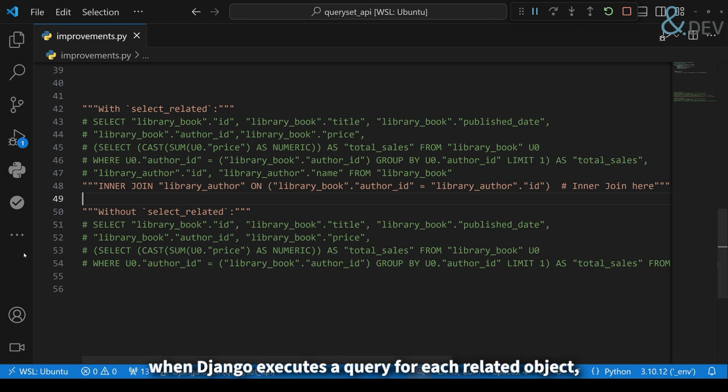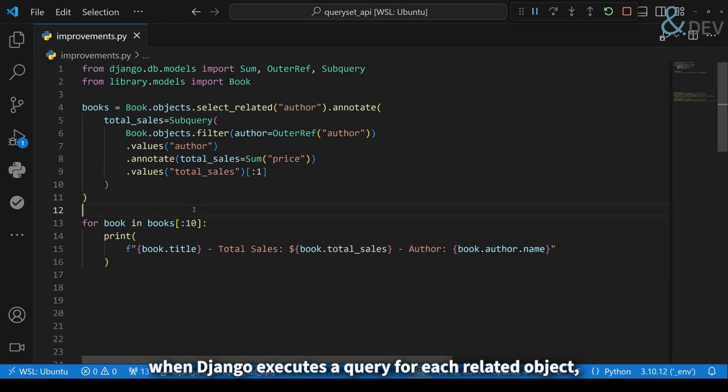The n+1 issue happens when Django executes a query for each related object, which can result in a large number of queries. And that's a wrap for today's video.